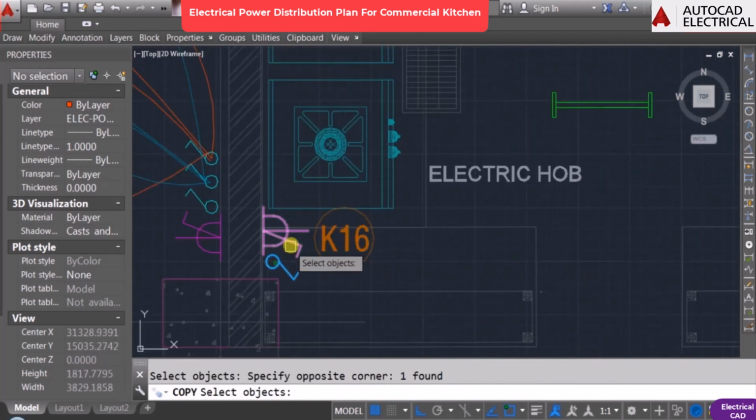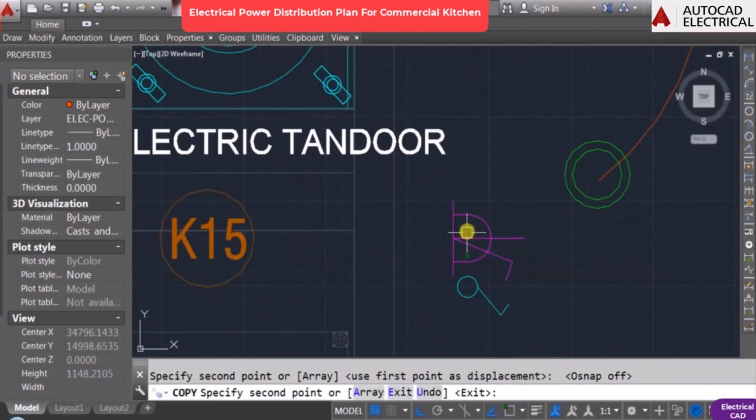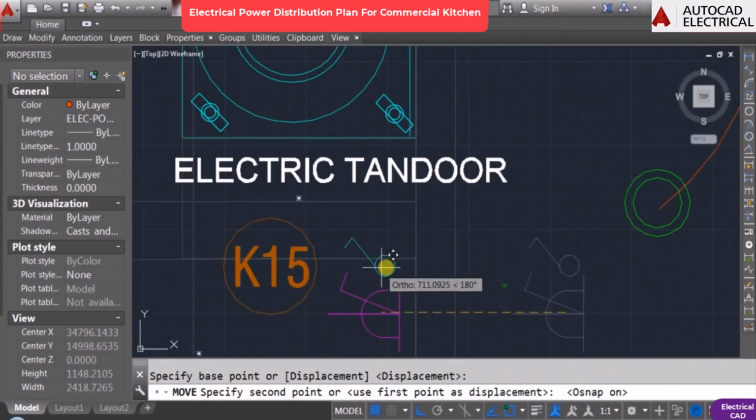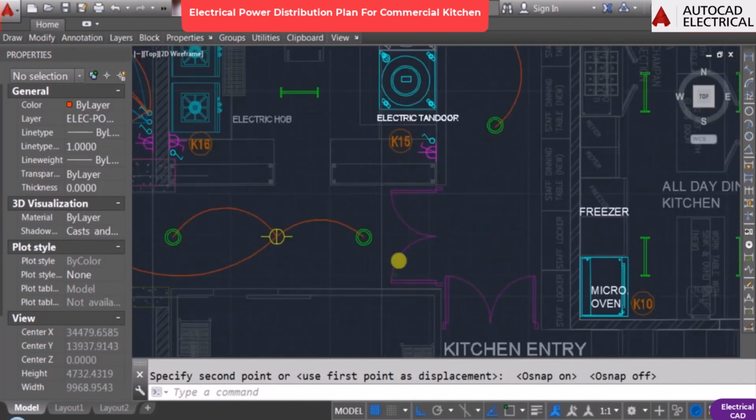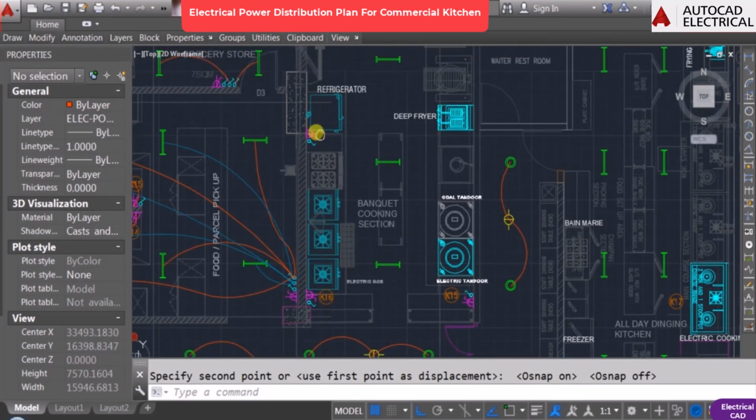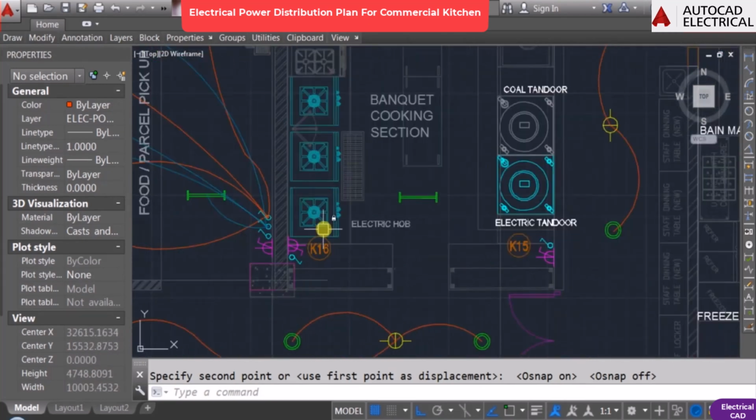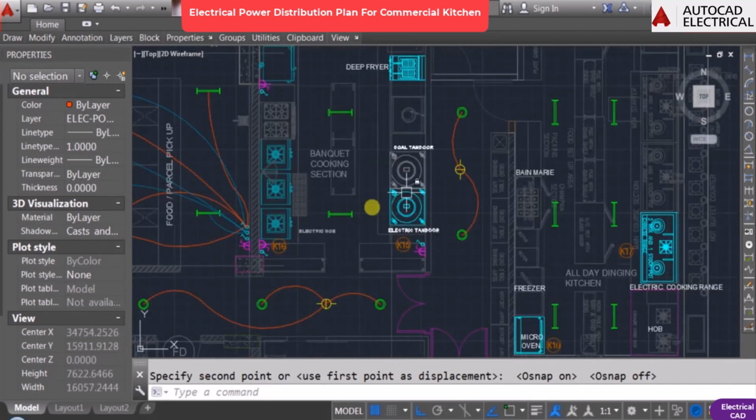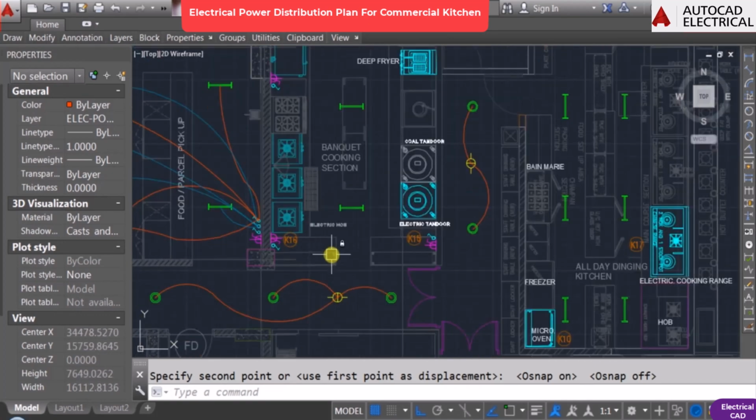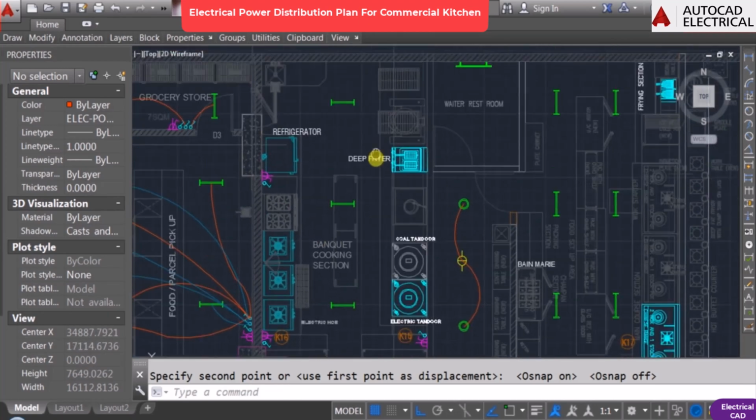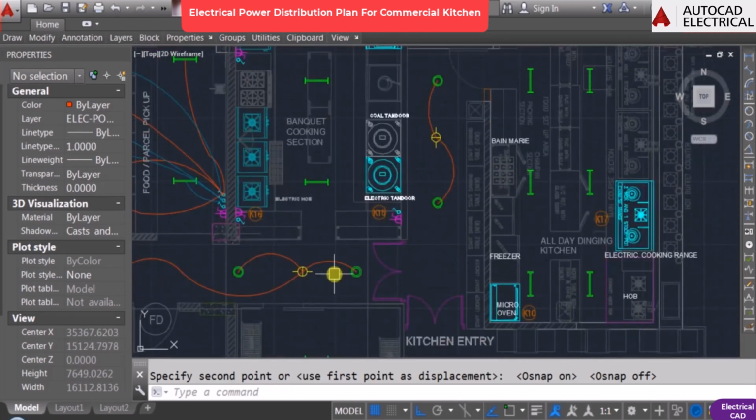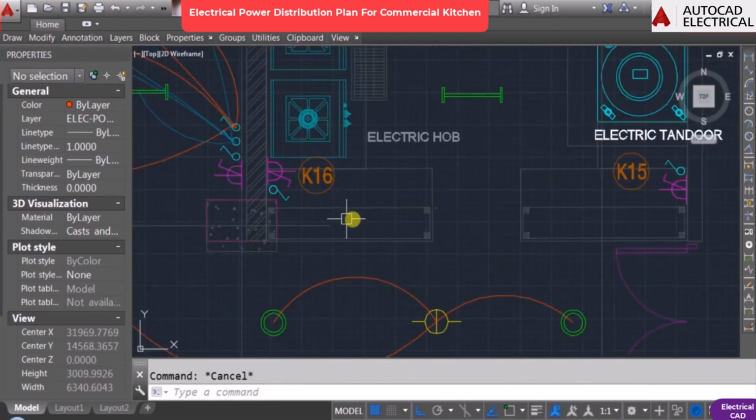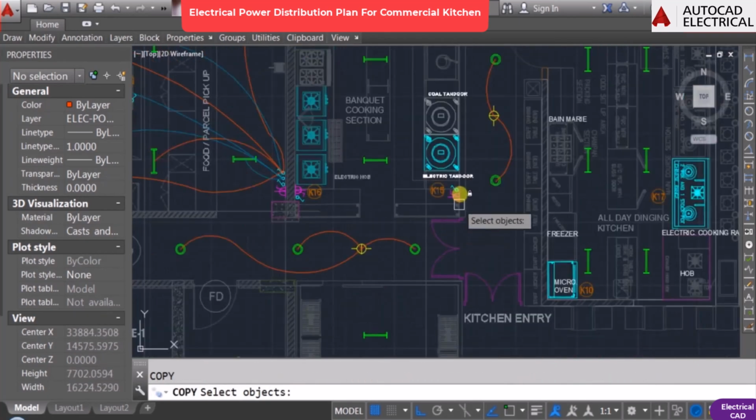This electric tandoor requires one switch and socket like this. Now I have copied over here the refrigerator, electric hob as well as electric tandoor. One more thing, in this banquet cooking section, these are the LED lighting. For this LED lighting, we require a switch and socket. So at the entry point, we need to give a switch and socket like this.